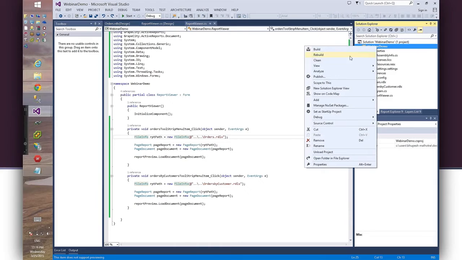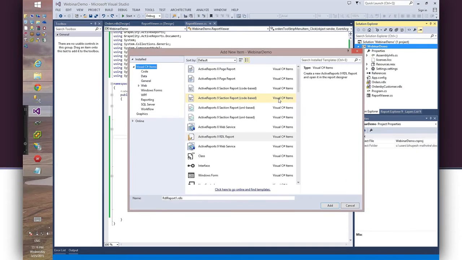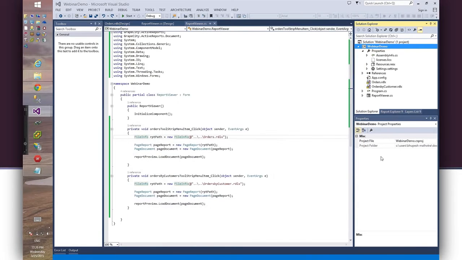Let's go ahead and get started with adding a new item. This is Visual Studio, so I just add a new item, and I have ActiveReports 9 and 8 installed here. So I'm just going to use ActiveReports 9 RDL report. I'm going to call this customer list .rdlx and add that in there.